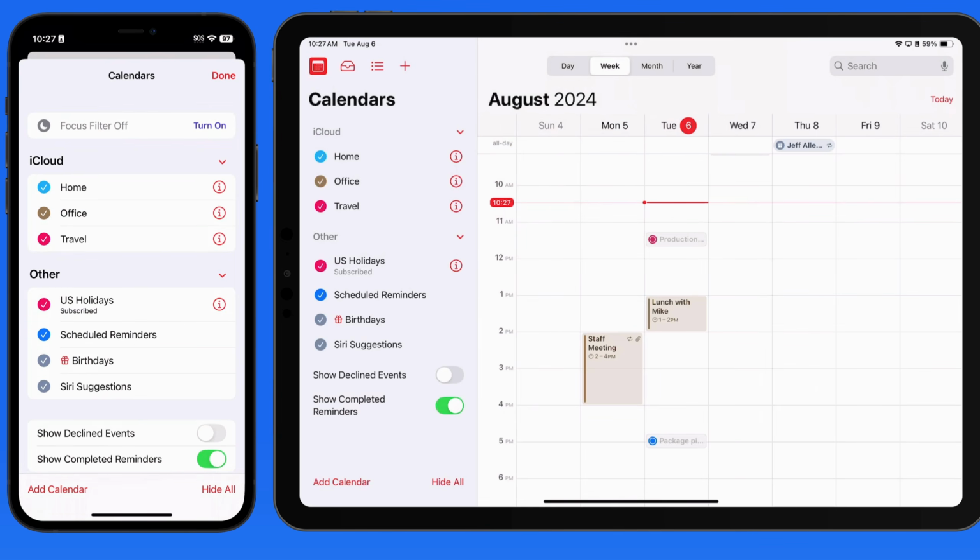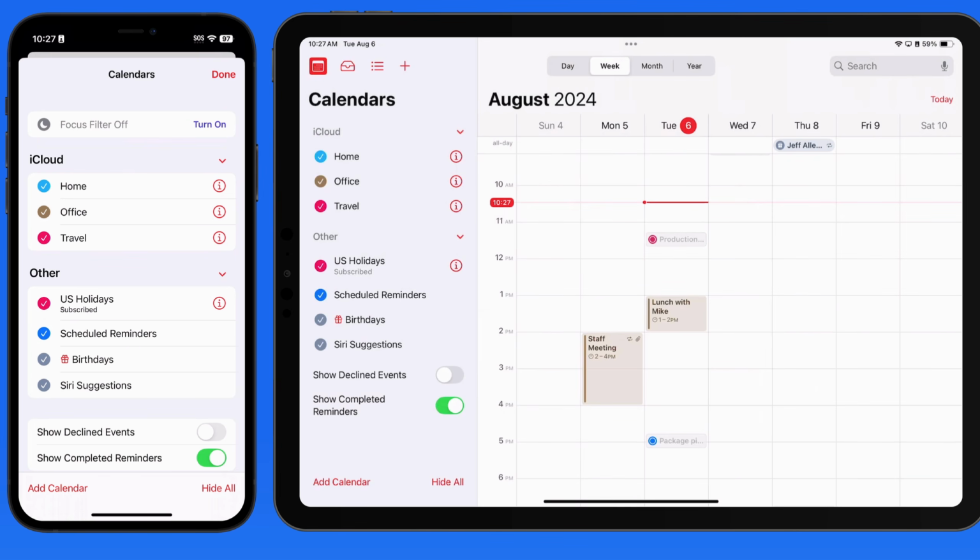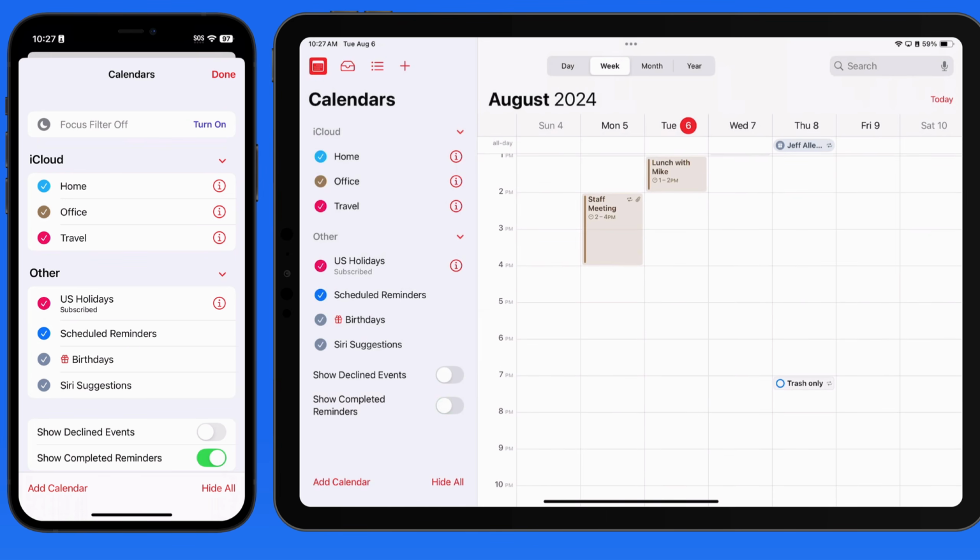Notice that from the Calendars panel on iPhone or iPad, we can choose to show or hide our completed reminders. With this turned off, when I tap a reminder as completed, it will be removed from my calendar.